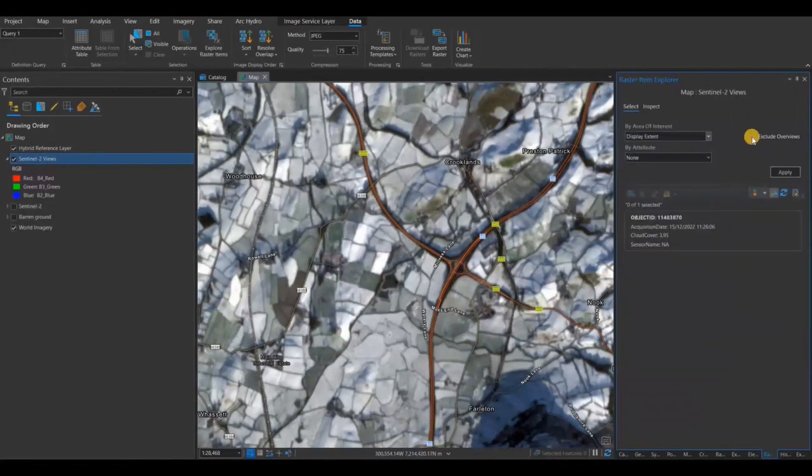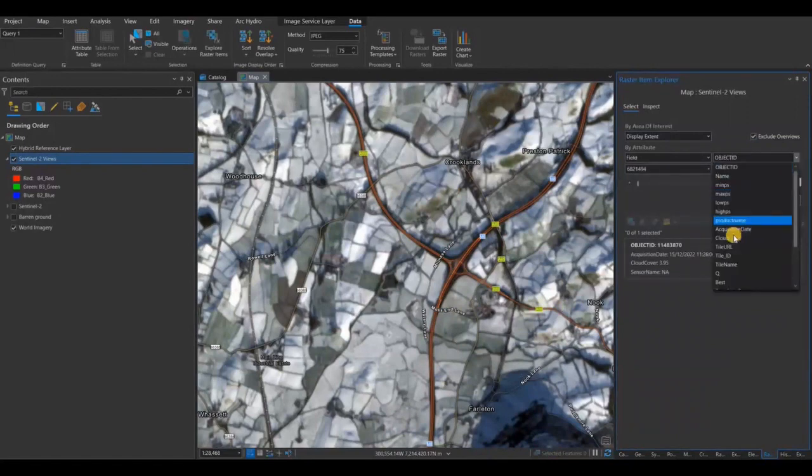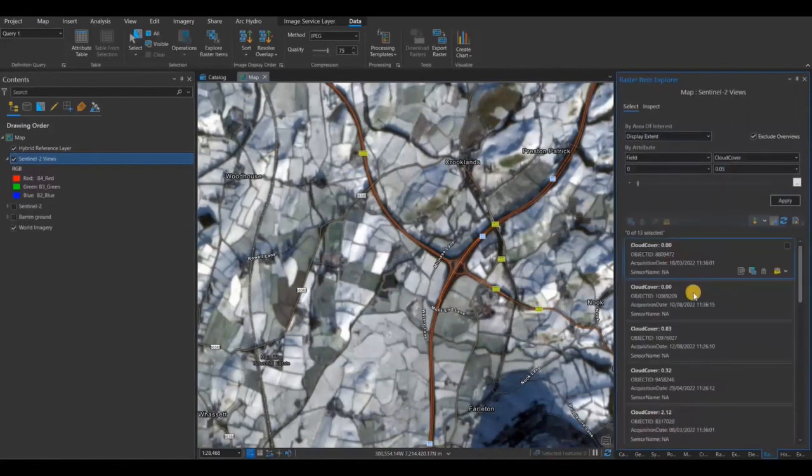You can also open up different views, for example, if you need to find something from a particular time of year. So you can filter the views. You need to open up the Explore Raster Items tool from the Data tab next to the image service layer setting. And in this tool, you should be able to choose the area of interest you'd like to filter the views for. You can also specify an attribute based on the data fields. So in this example, we want to find images with low cloud cover of less than 5%. And you can then click on the Apply button, and there's a list of images.